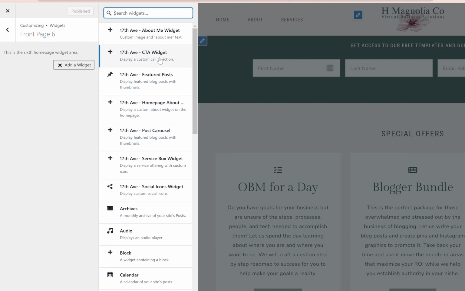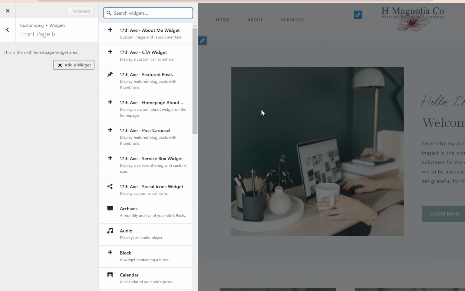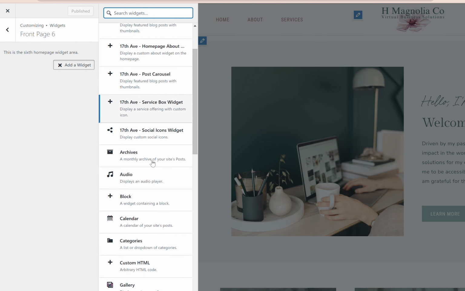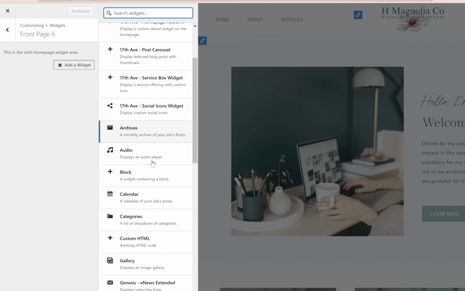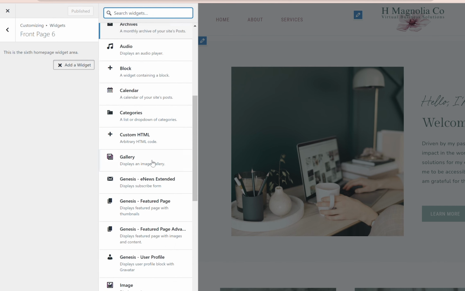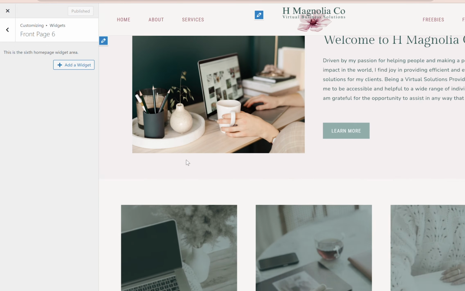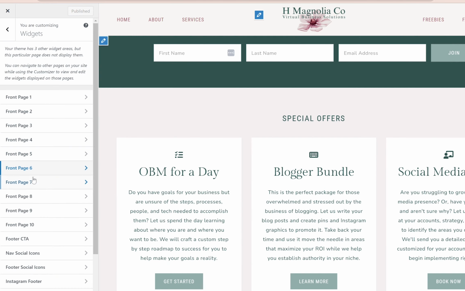We've seen the CTA widget. We've used that a lot with the button and the words, featured posts, homepage about. We used that one up here. That's what this one is. A post carousel, service box widget, social icons. So there's a lot here. So you can use this to add an additional section.